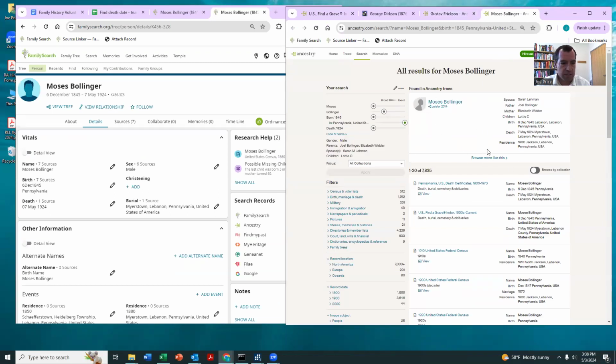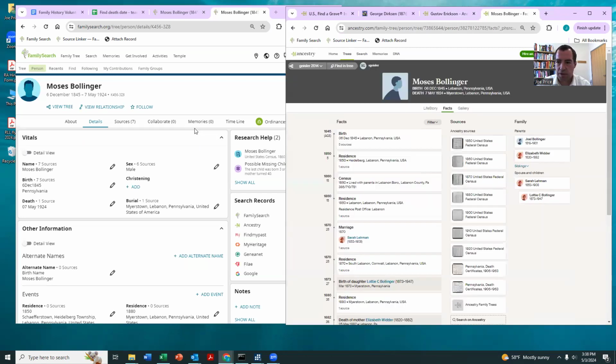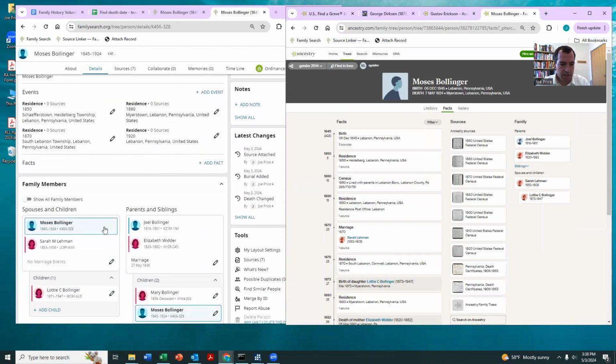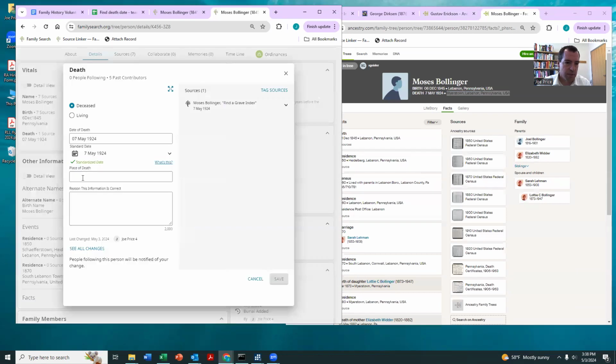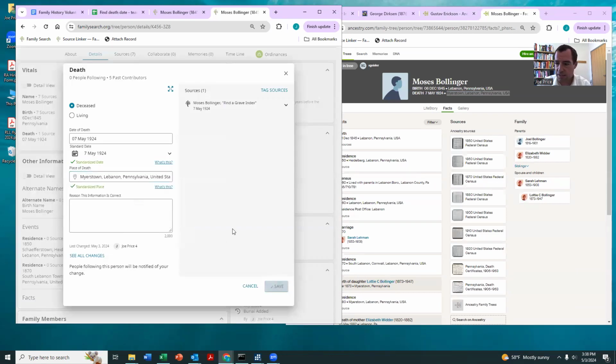And then notice right here, this is great. If we hadn't found that Find a Grave, this is a public member tree that showed up here at the top. You can see there is his wife, Sarah, Joel, and Elizabeth. And now we actually have a death place. So let's drop that in there, which was the same place he was buried, but that's not always the case.